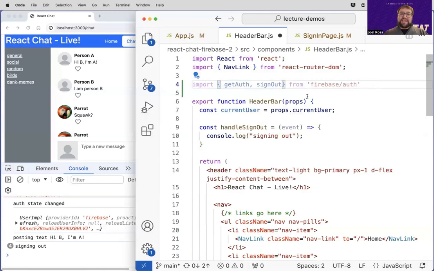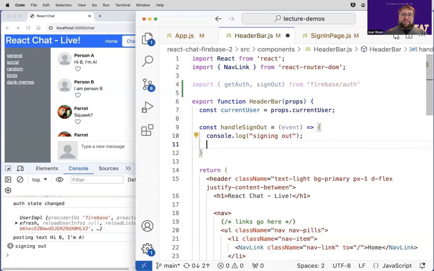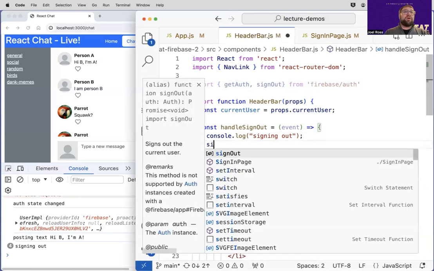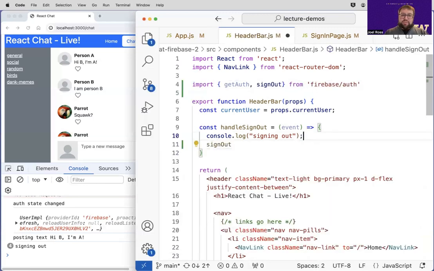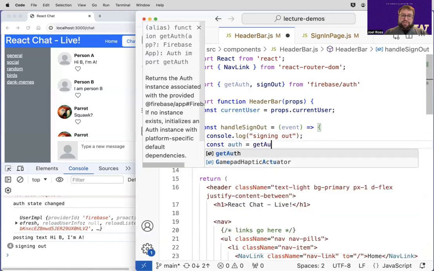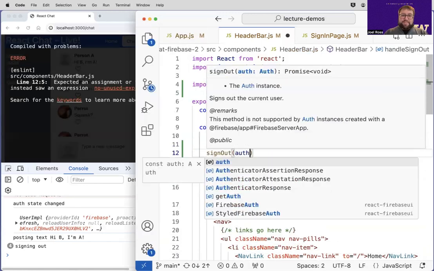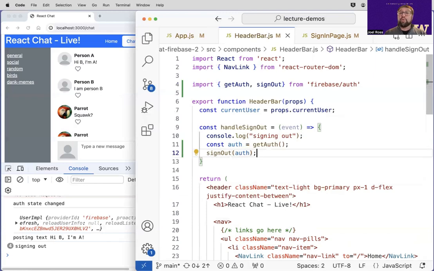But in any case, I'm interested in signing out. So I can write my sign out function. I'm going to go ahead and call sign out. First I'm going to need my authenticator, get auth. And then I'll call sign out, and I'm going to pass it in the auth function for who we're signing out with, like what user list we're using to sign out. And that can then be used to sign out my user.